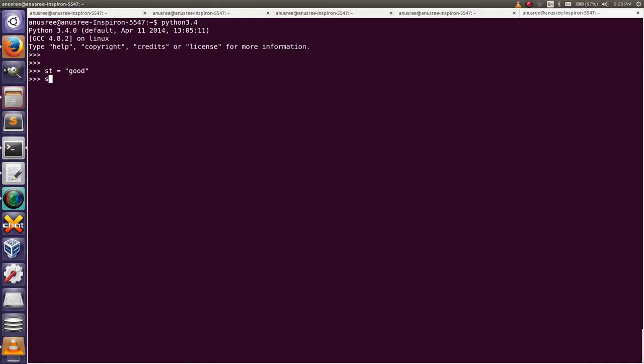Okay, this is our string. Then next I am going to convert the string to bytes, and the syntax is bytes, brackets, the name of the string, comma, in double quotes ASCII. This syntax only works in Python 3.